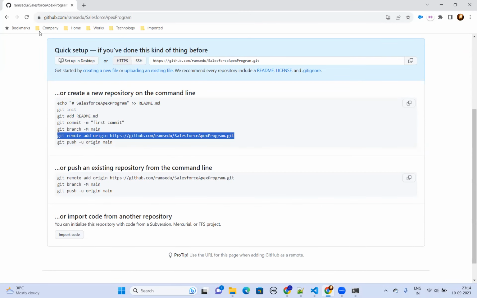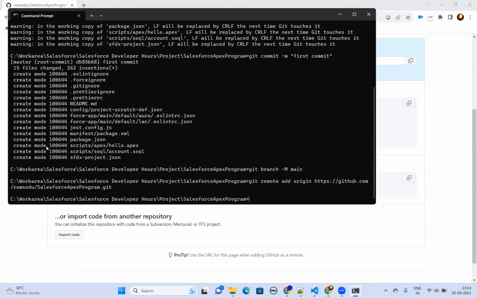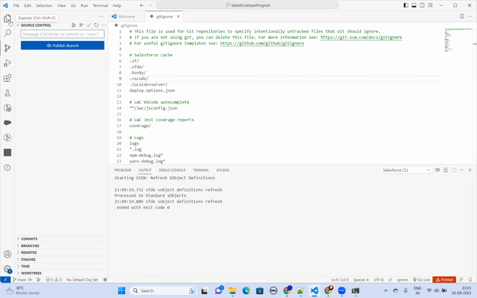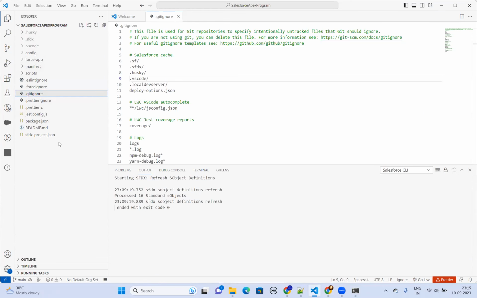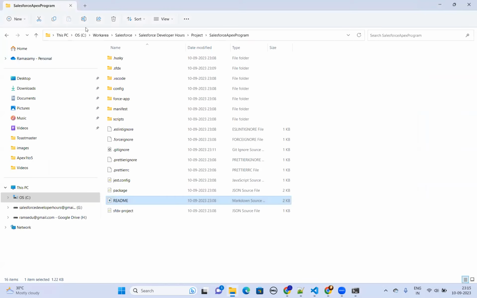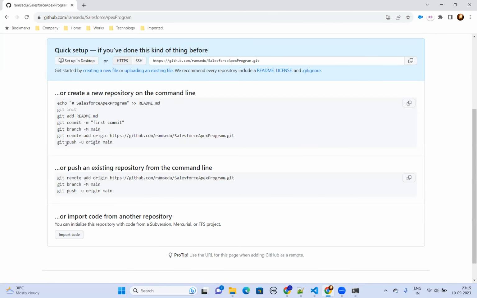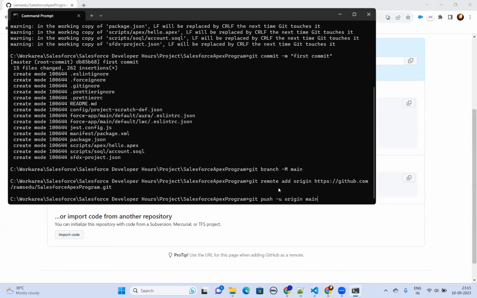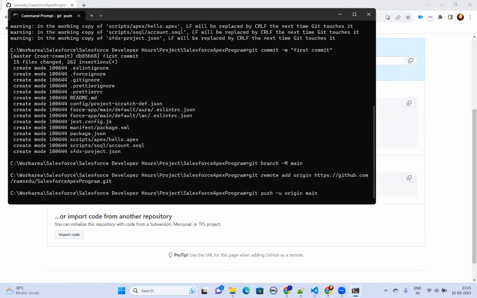Now I refresh, and nothing happens yet. Now I want to move my code from the local repository to the remote. That means whatever content is inside these 15 files and folders moves from the local repository to the remote repository. I run git push -u origin main. Then my local repository is pushed to the remote repository.